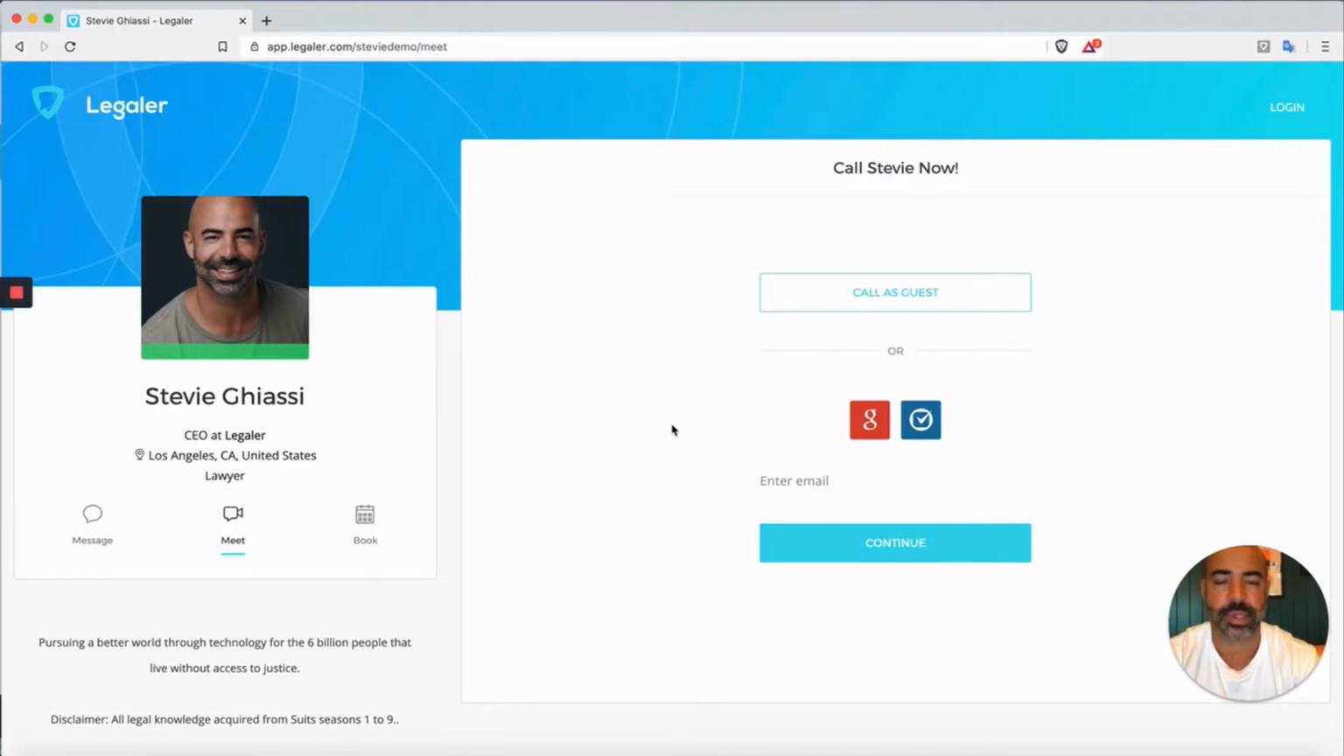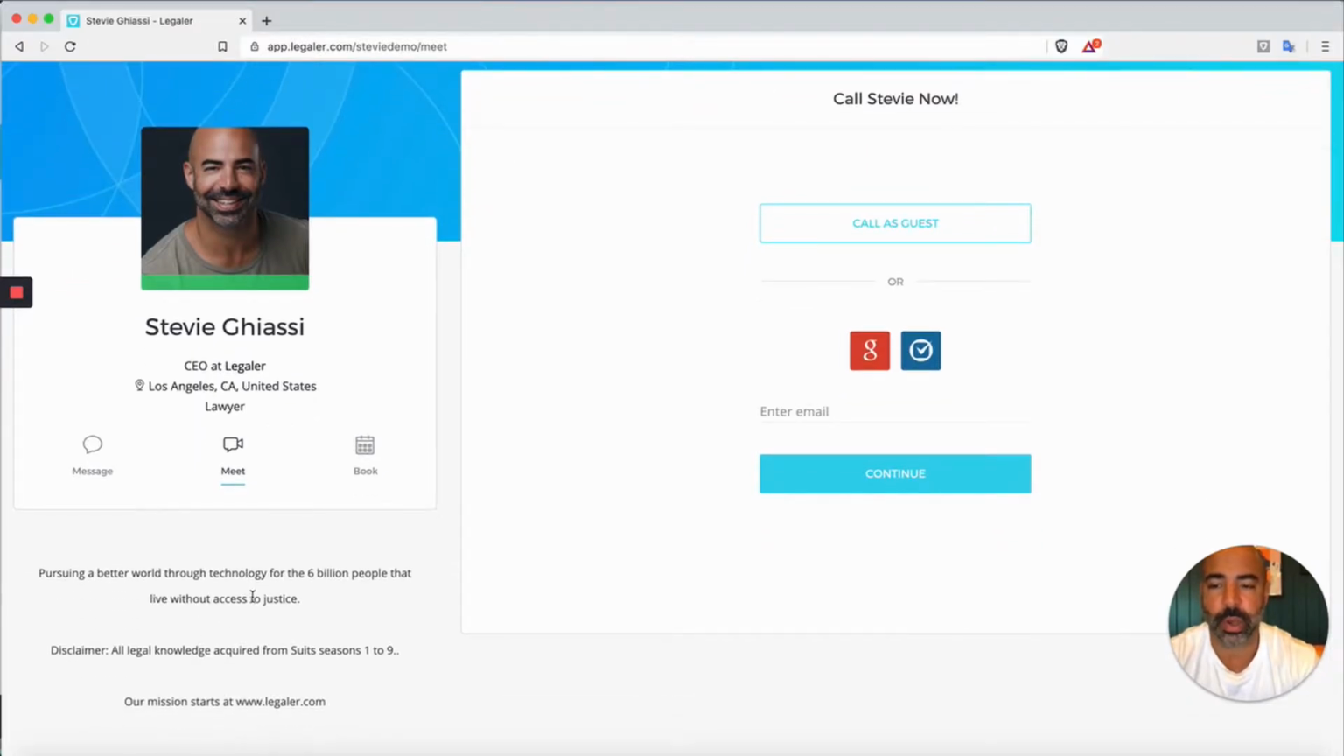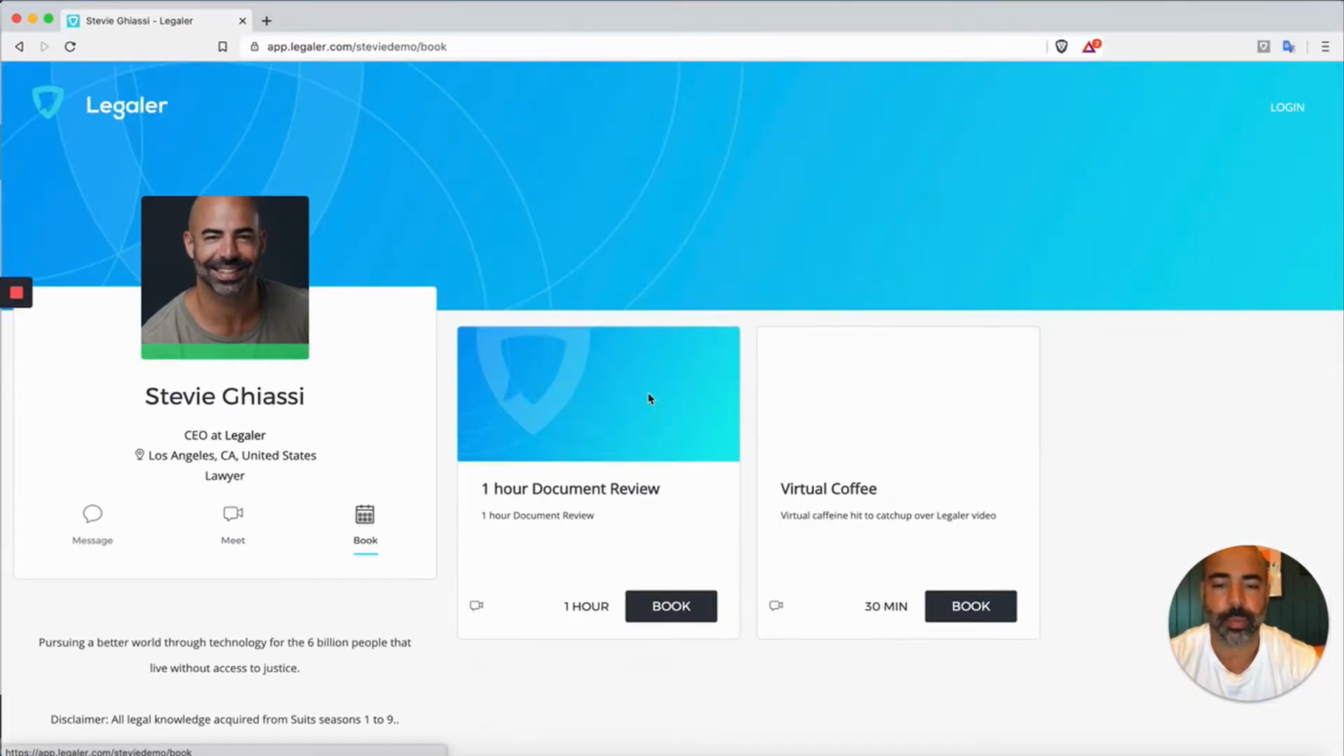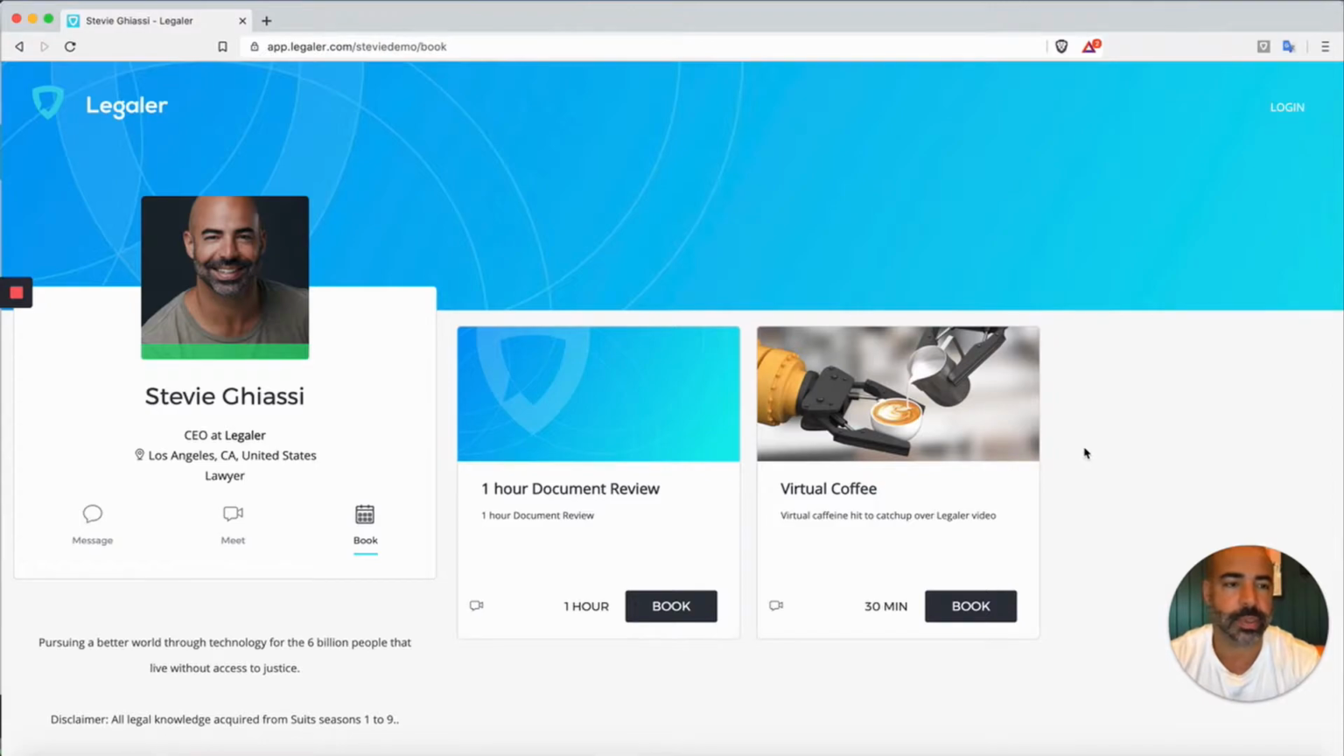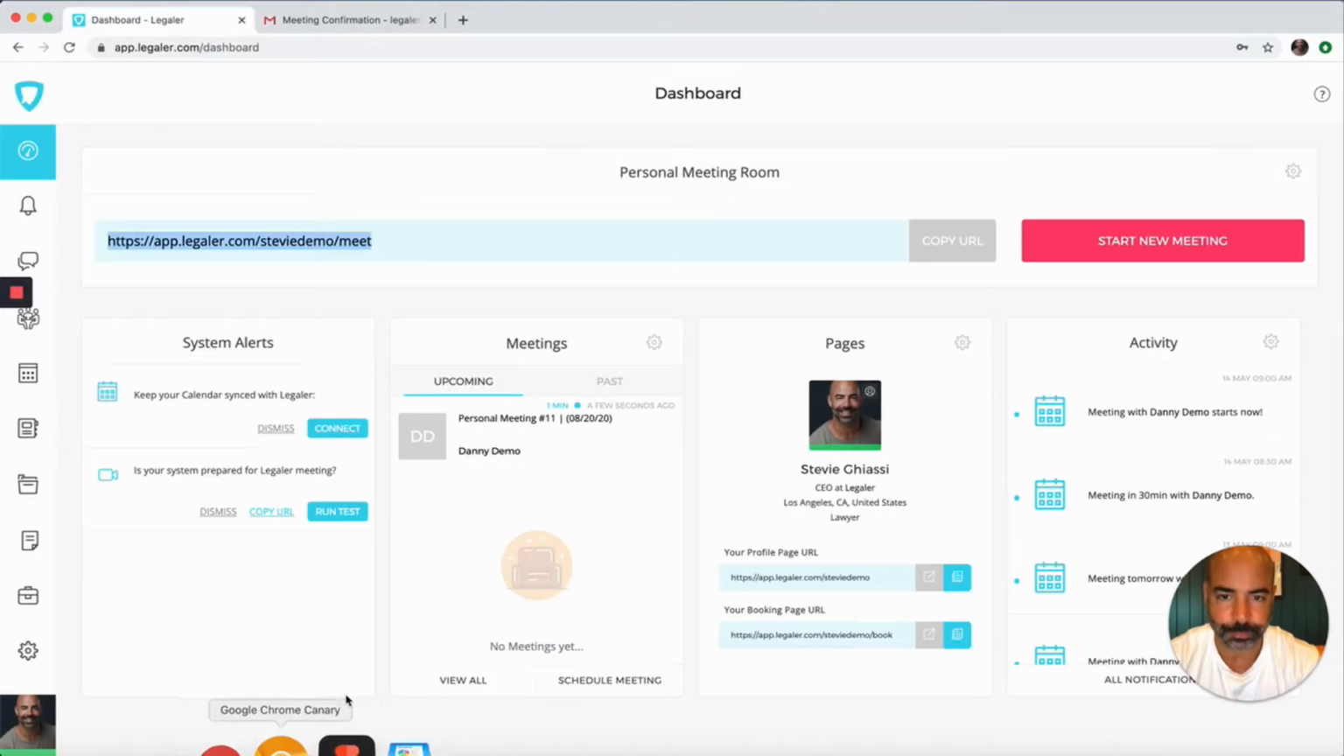So this is somewhat of a waiting room in the sense that they can either call as a guest without signing in, just entering their name, or if they have a previous account, they can either log in or use their social. This is also my external facing profile page. It's got a little micro bio. I've got some booking appointments that I can show you in a moment how they also work. So let's just go back to the main platform.